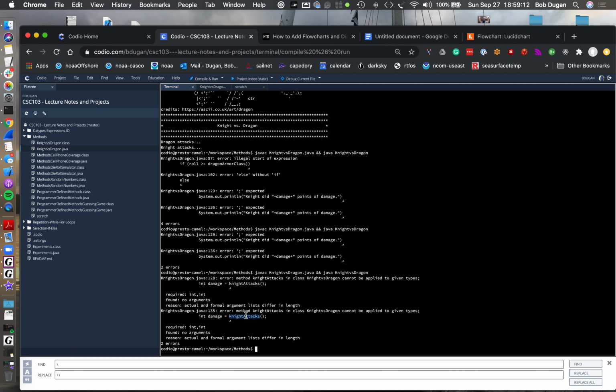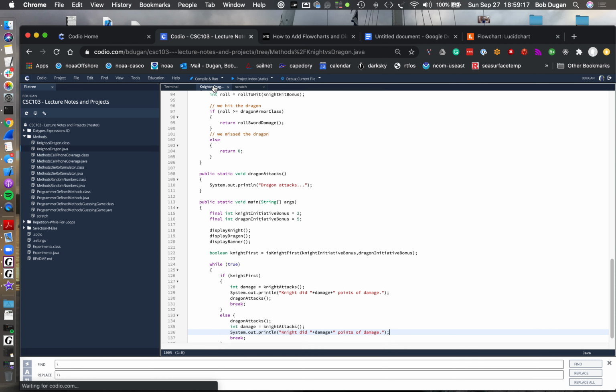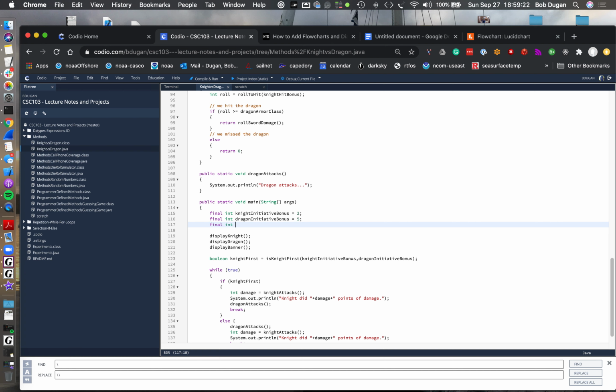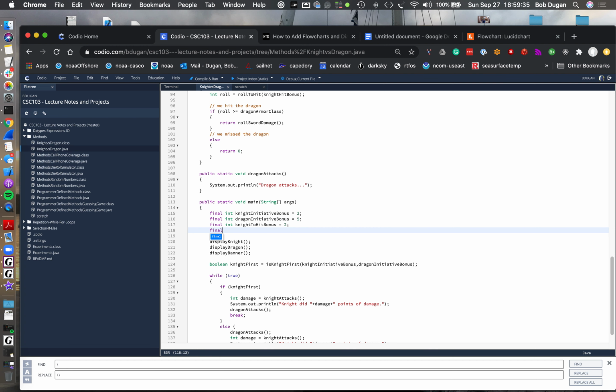Okay, now it's mad because knight attacks doesn't have the argument that is the bonus that a knight gets. So let's add that. Final int knight to hit bonus. We'll give knight a +2 again. And while we're at it, let's create one for the dragon. Final int dragon to hit bonus. And let's say dragon's pretty dangerous. Yeah, you shouldn't mess with dragons.